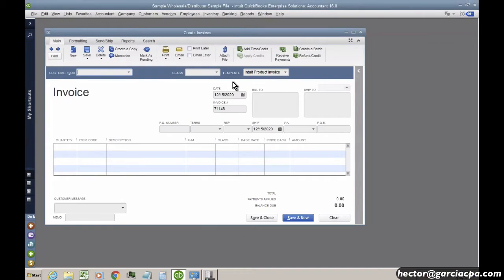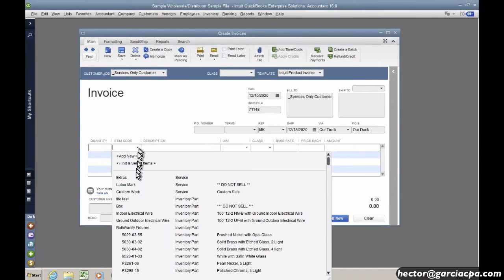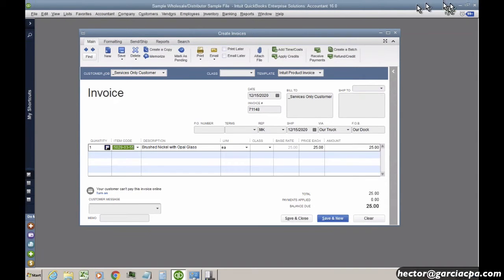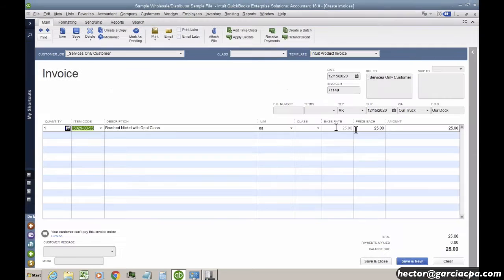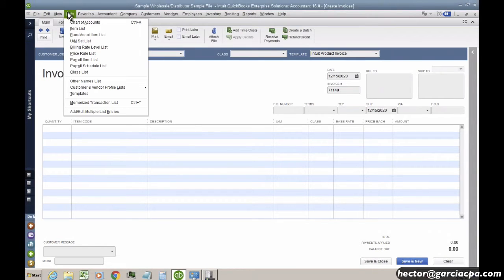Okay, so advanced pricing. I'm going to create an invoice now. I'm going to pick a customer, and then I'm going to pick an item. Okay, and notice that my price for this item is $25. So that gives you a starting point. There's my invoice, there's my item, there's $25. I'm going to go ahead and hit clear here, and then I'm going to set up some pricing rules to tell you how all this stuff behaves.